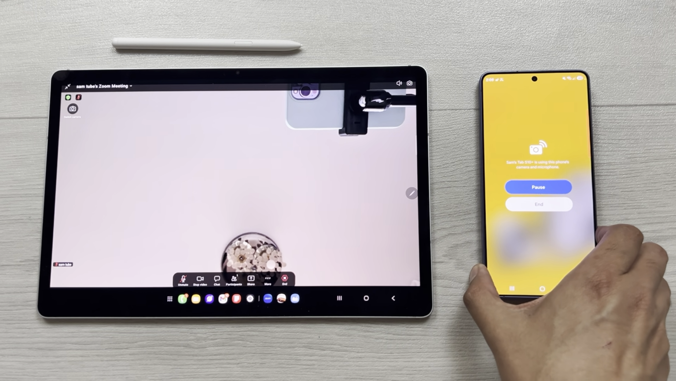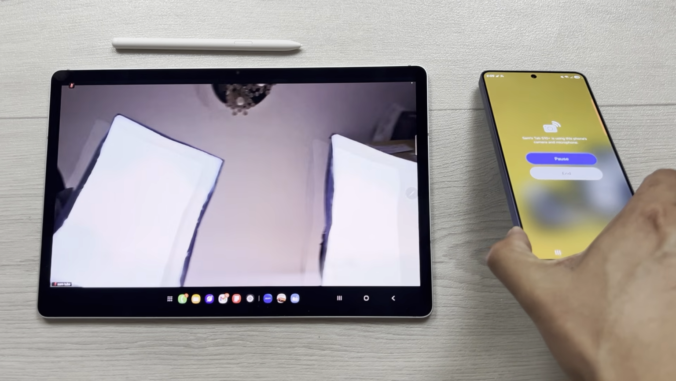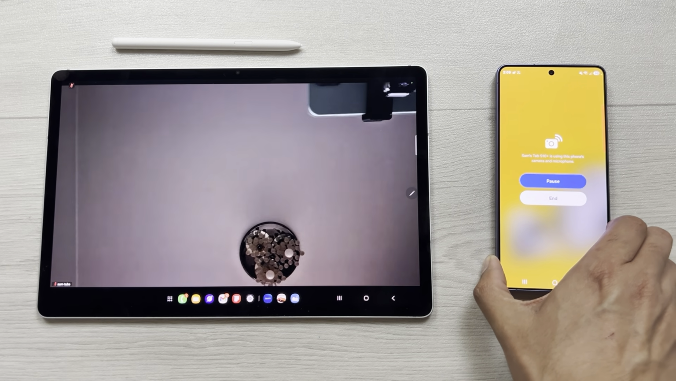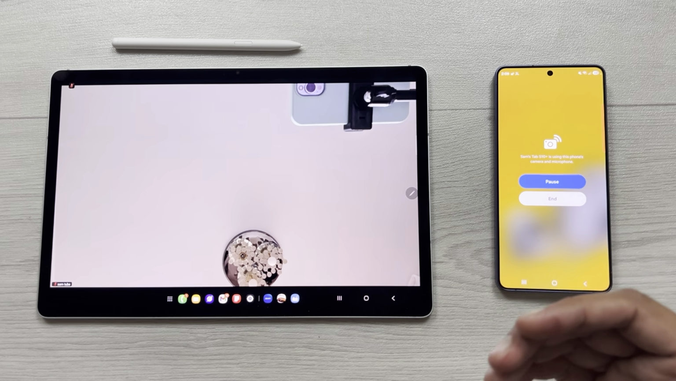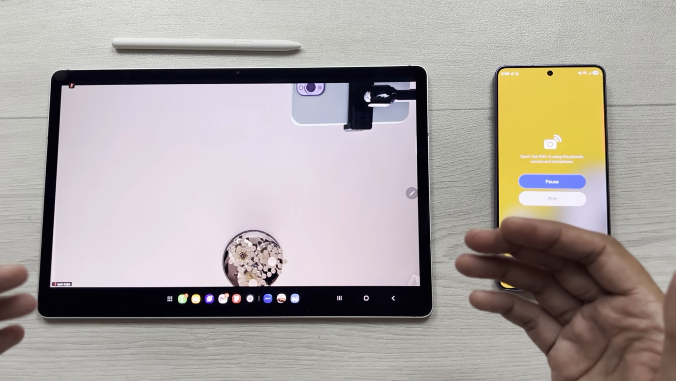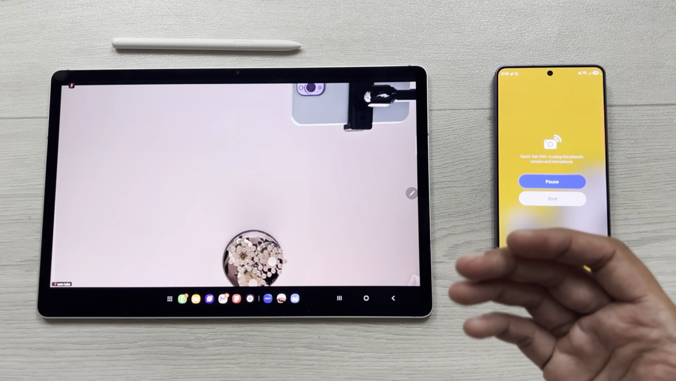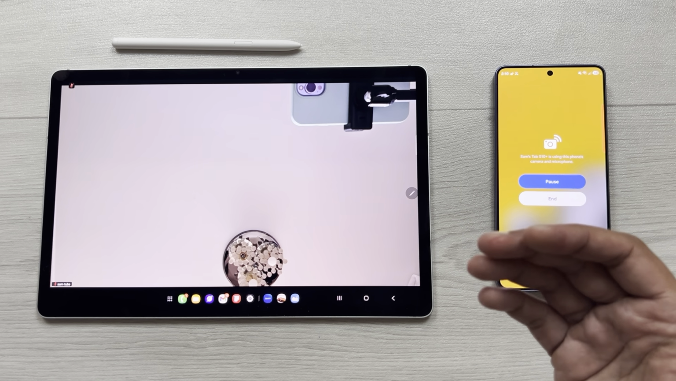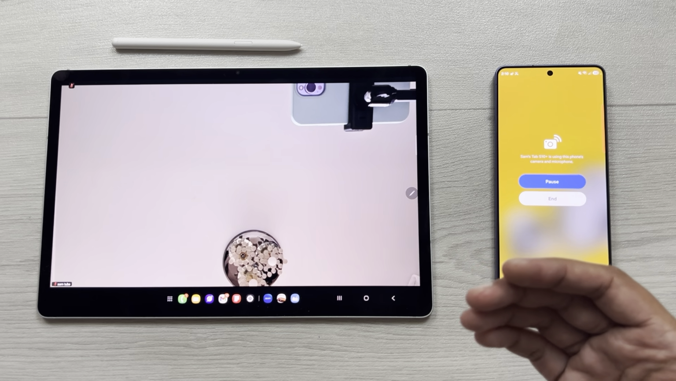Now if I move my phone, here you can see it will show the movement on my tablet as well. So you can use this option for other meeting apps. For example, you can use it for Google Meet, you can use it for WebEx, you can use it for Microsoft Teams and other similar meeting apps as well.